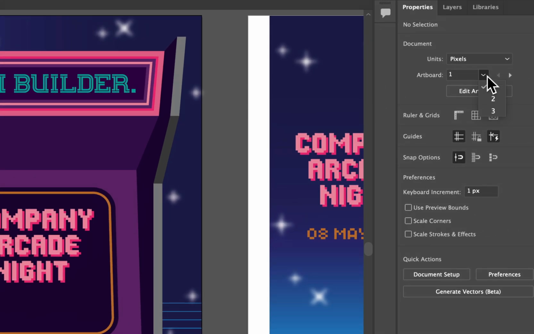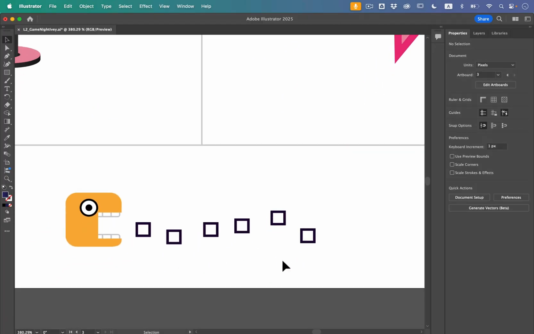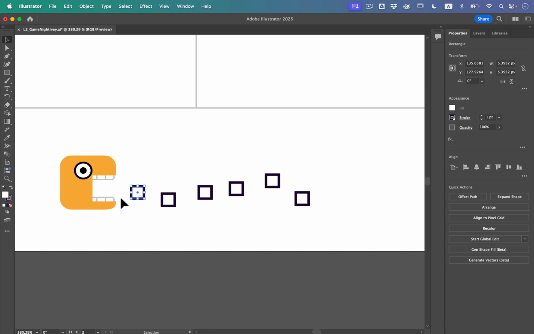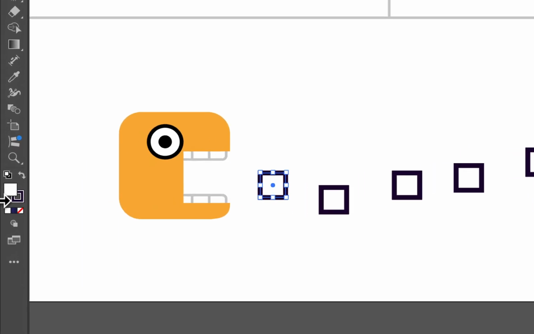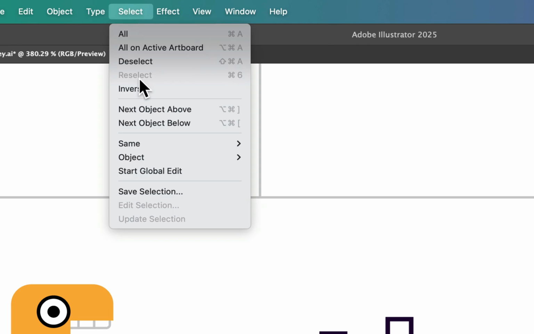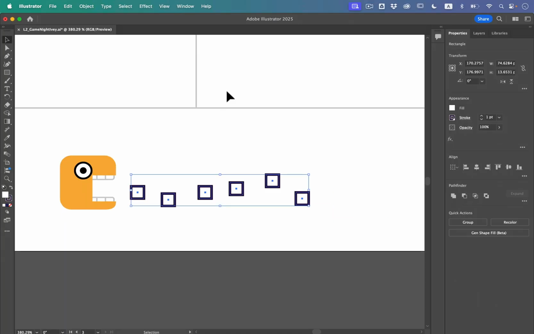Once again, let's go back to our artboards and go back to artboard number 3. At the bottom of this is a series of little dots. Another way you can quickly select like objects is by choosing one of the objects. In this case, this object is made up of a square that has a white fill and a black outline. If I wanted to select everything that has a white fill and a black outline, we can go up to Select, Same. In this case, we're going to choose Fill and Stroke. Now, everything that has the same fill and stroke properties is all selected.